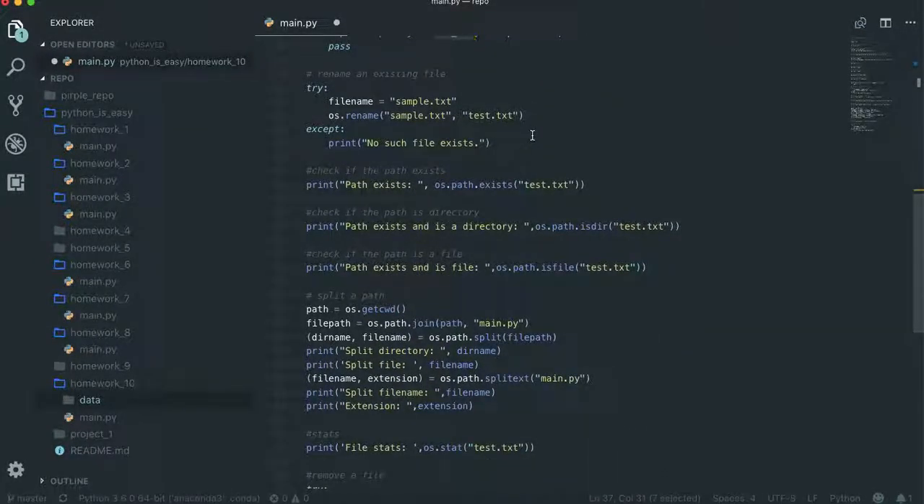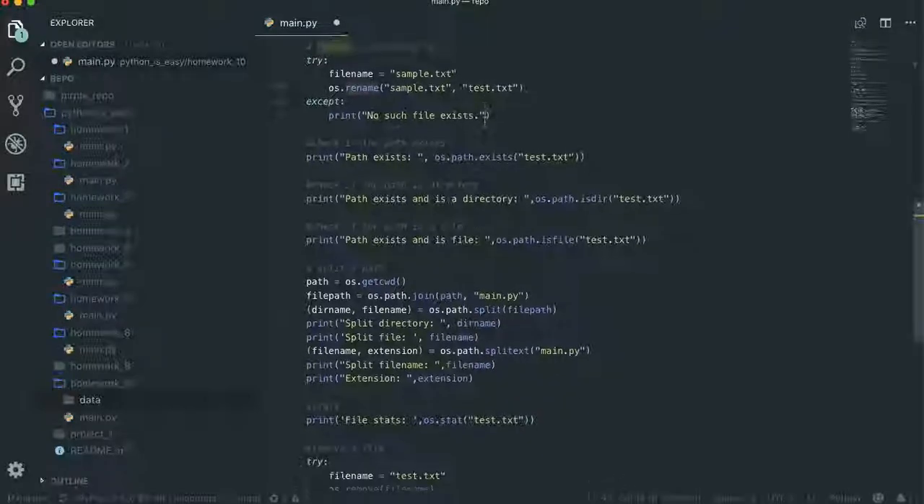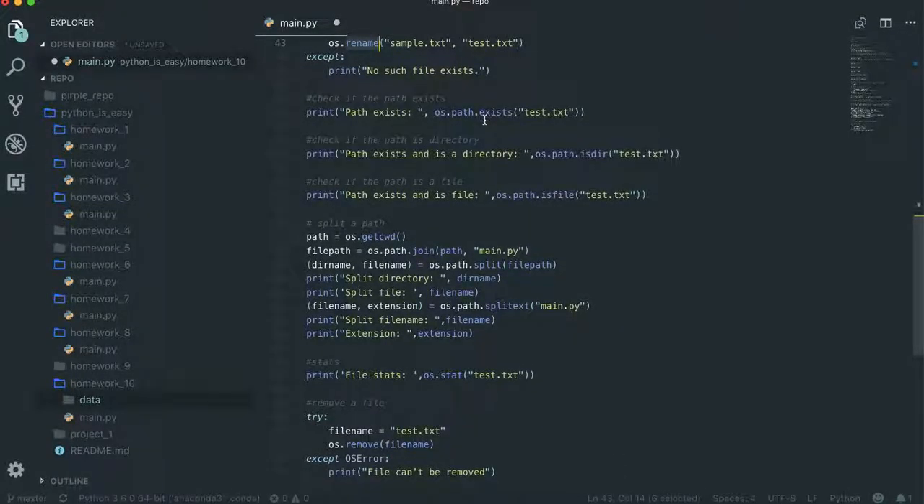Then we are trying to rename this file. We are making use of a try catch kind of block. This is try and except. The file name is sample.txt. Then we are renaming it using the rename method, sample.txt, renaming it to text.txt. There is also a function that you can use to check whether a path exists or not. It is called the path.exists function, and then you can provide the path.